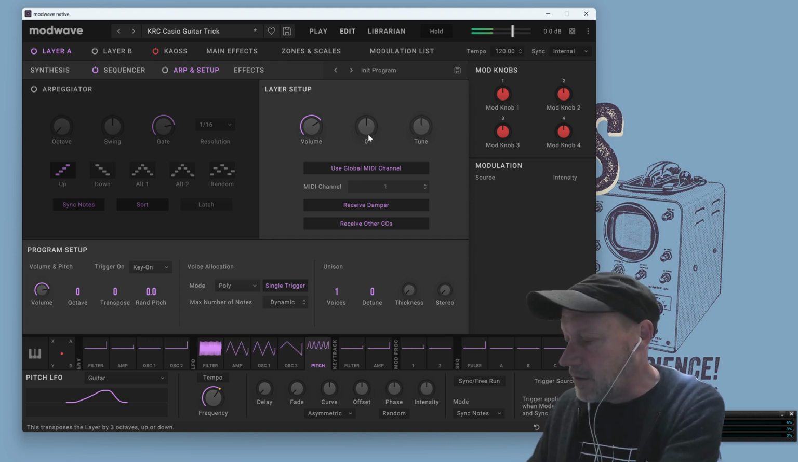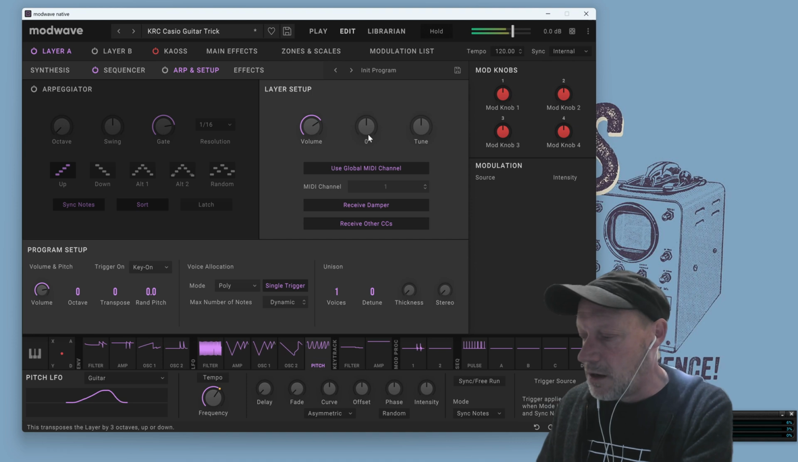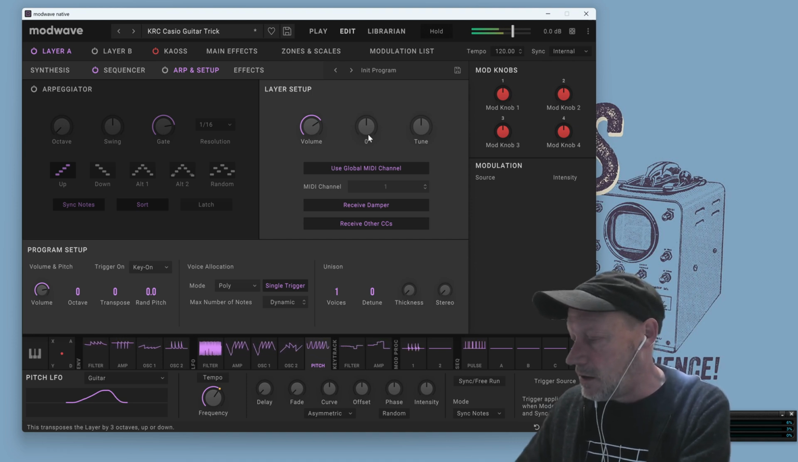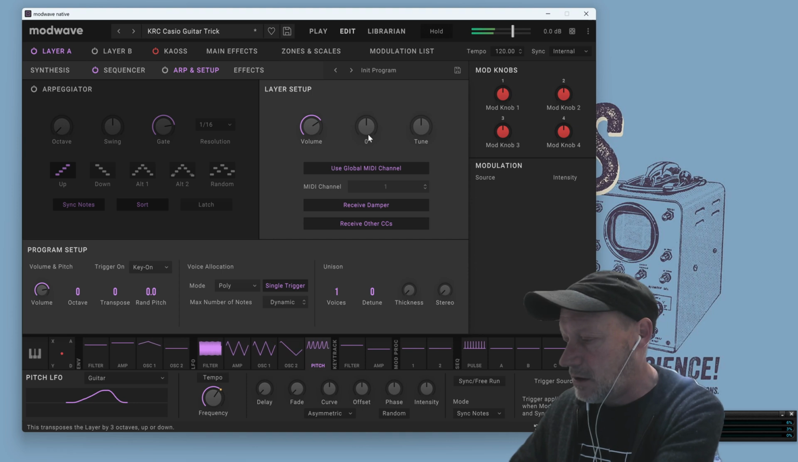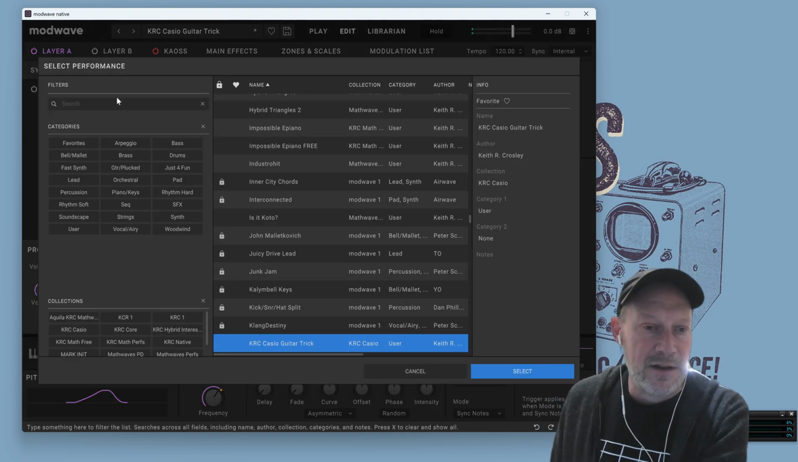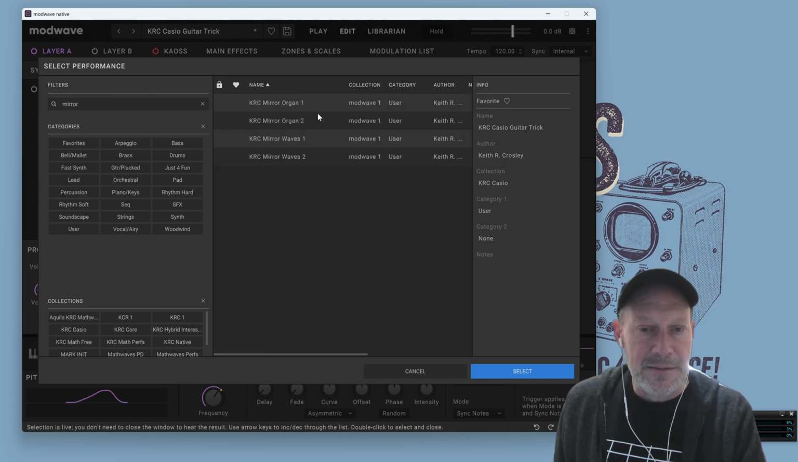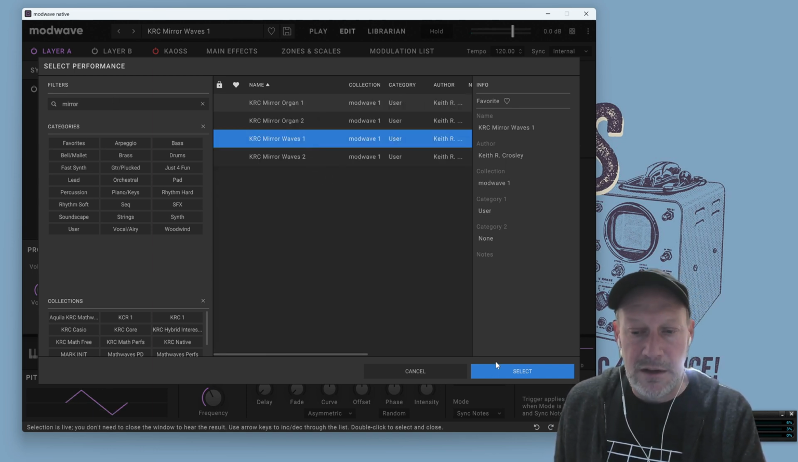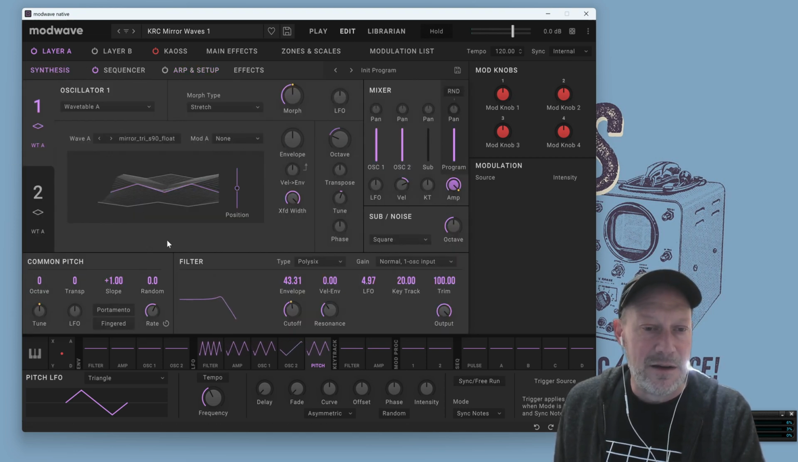Go down an octave. It's pretty convincing with chords. All right, how did we do that? Let's see. Mirror. There's another thing I want to talk about, actually. Let's see. Mirror waves 1, maybe? Let's go to edit mode so we can actually see this. Here we go. Synthesis.